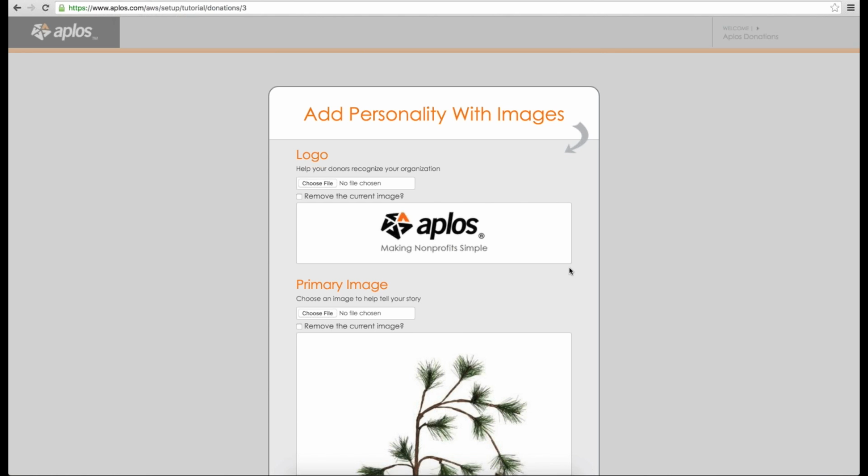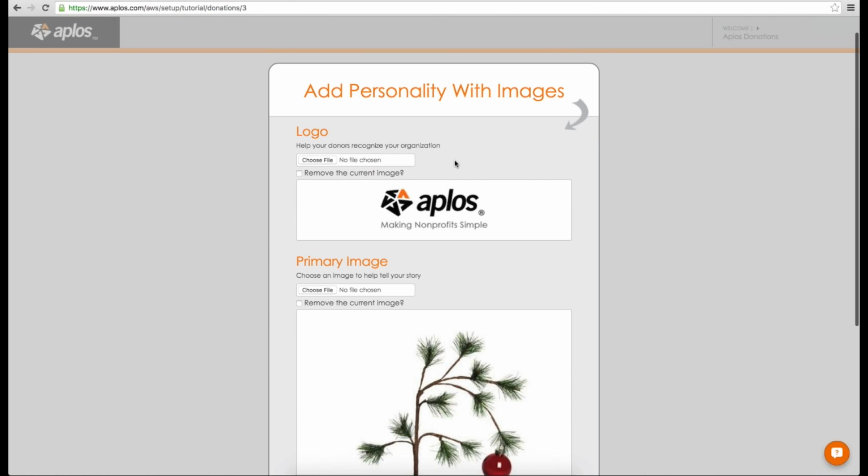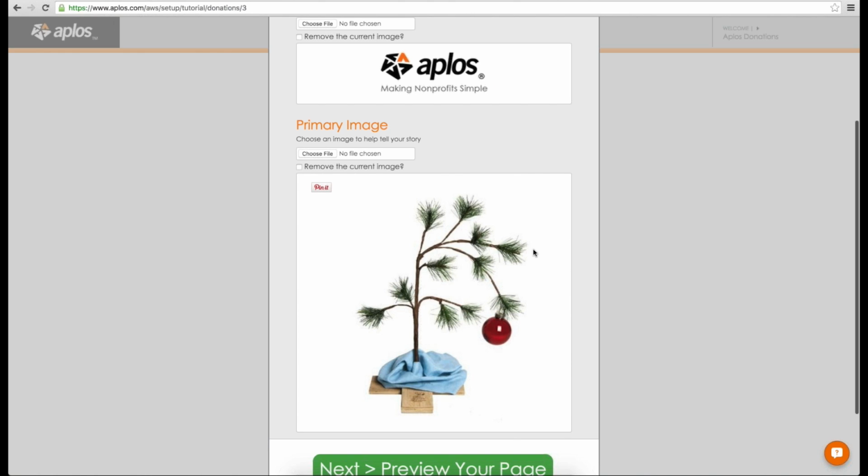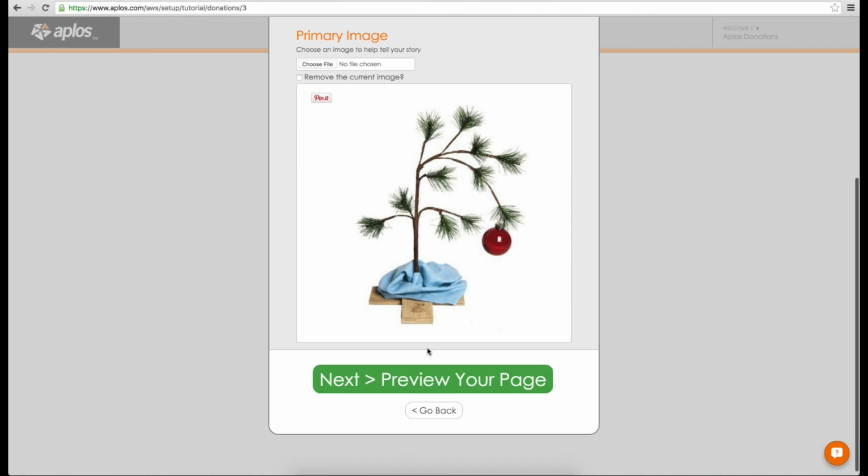And then the next step, you can personalize with images. So here's my images that I've put in there, my logo, and then the primary image. So what people will see once they land on your donation form right there. So there's my little picture.